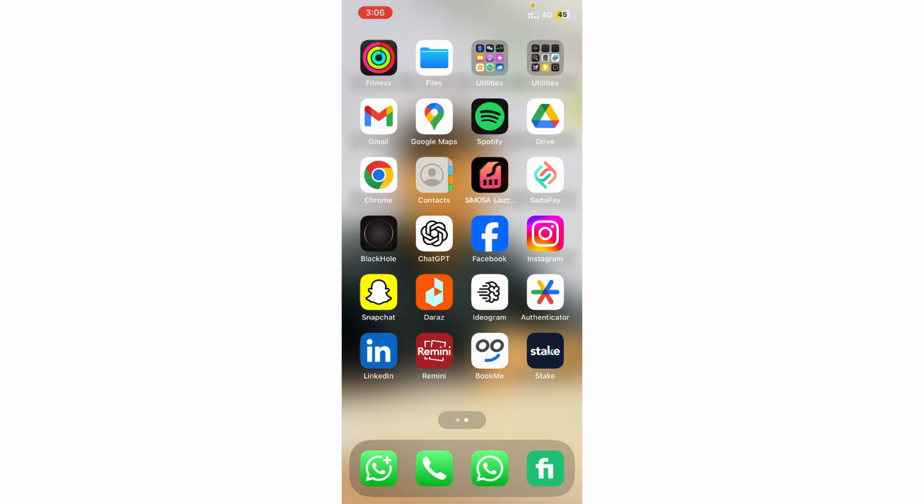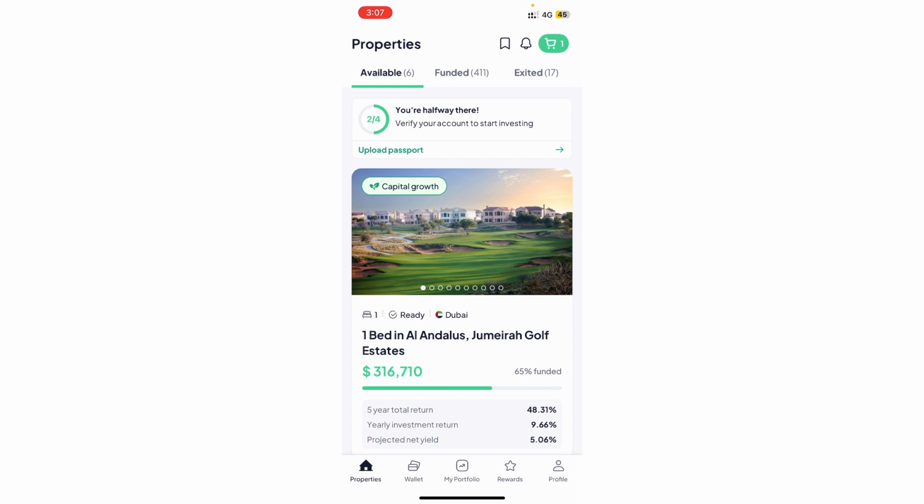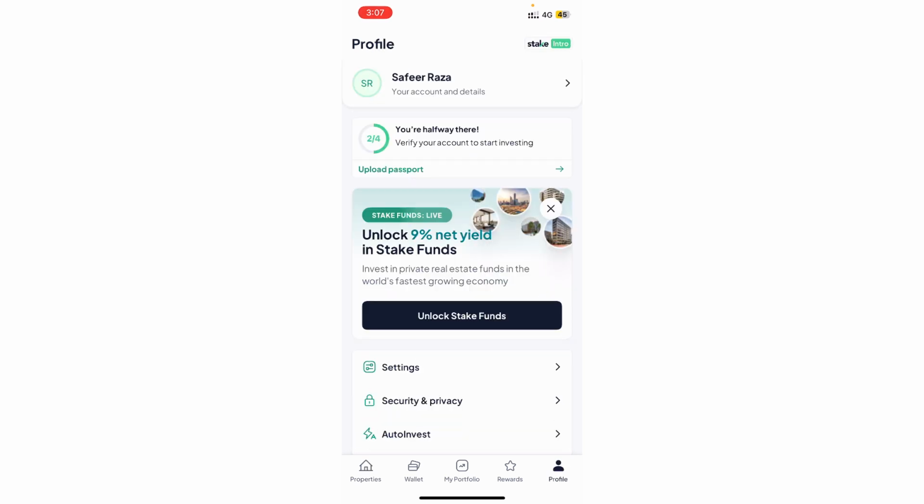Welcome back. In today's video, I'm going to show you how you can manage your profile on the Stake app. So let's get started. First of all, we have to open the Stake app, and after opening the Stake app, we have to wait for a few seconds. And now we simply have to click on the profile section. So let's click on the profile section.